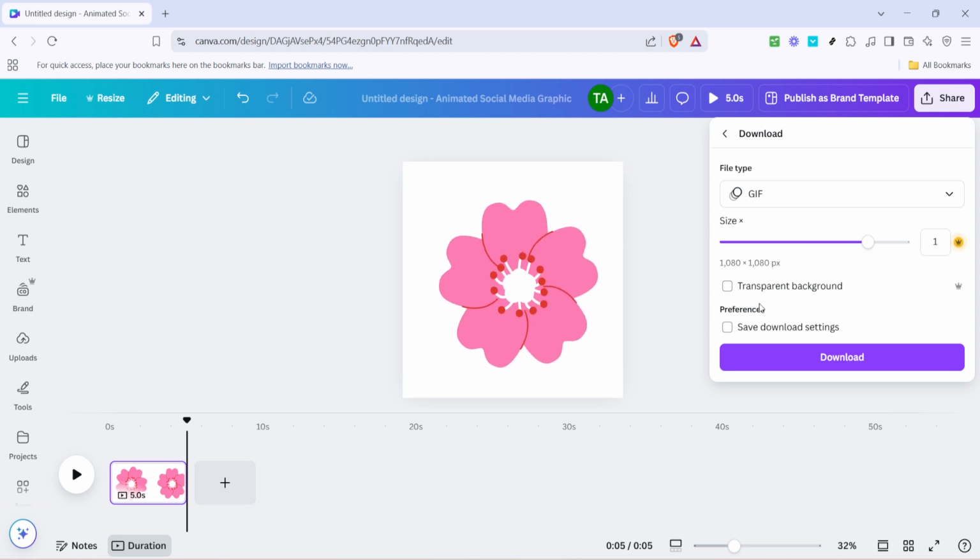With these steps, your animated GIF is ready, and you're now prepared to enhance your social media posts with eye-catching animations. Remember, experimenting with different templates and elements can lead to even more creative outcomes. Enjoy exploring the possibilities Canva offers, and have fun creating stunning GIFs.